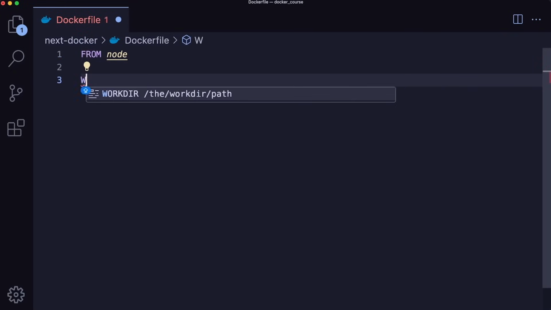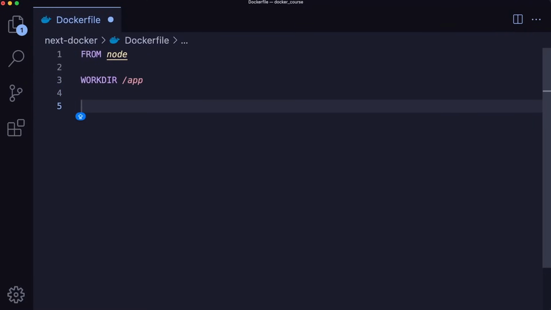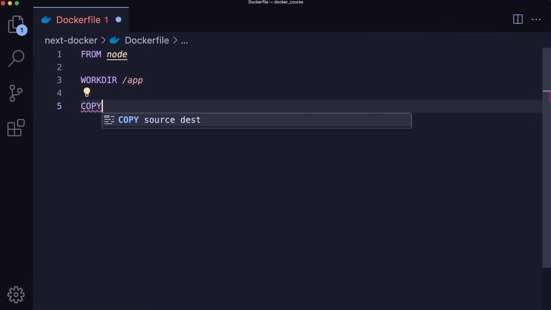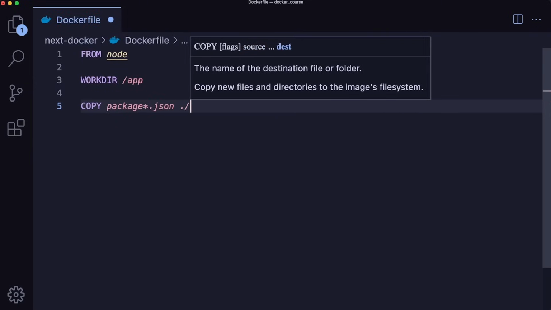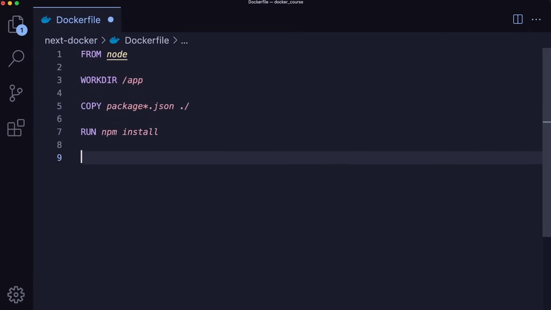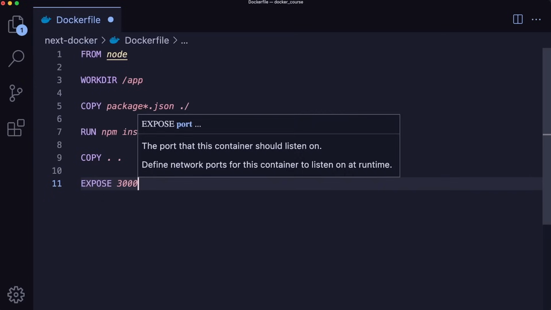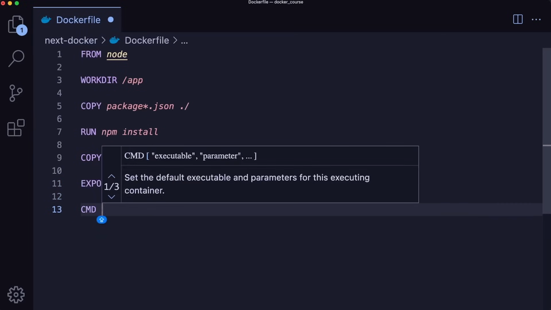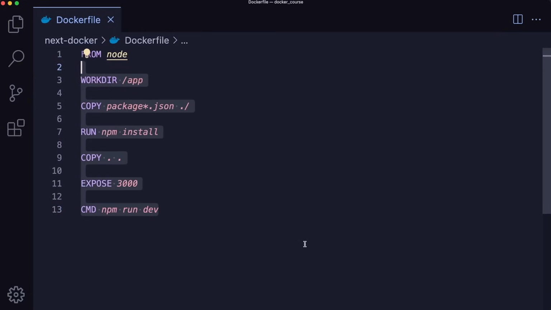Then we want to set the working directory by saying WORKDIR /app. We want to copy the package.json and package-lock.json into the image by saying COPY package*.json into /. Then we want to run npm install. We want to copy the rest of the source files into the image by saying COPY . . We want to expose port 3000. And finally, we want to run npm run dev. That's all there is to creating your Dockerfile capable of Dockerizing Next.js.